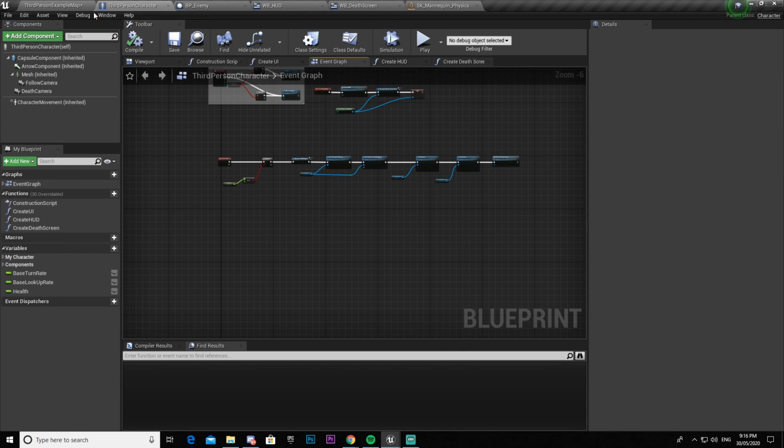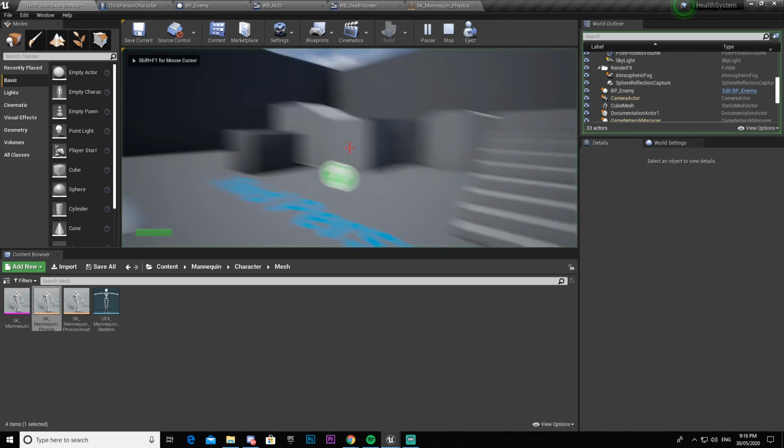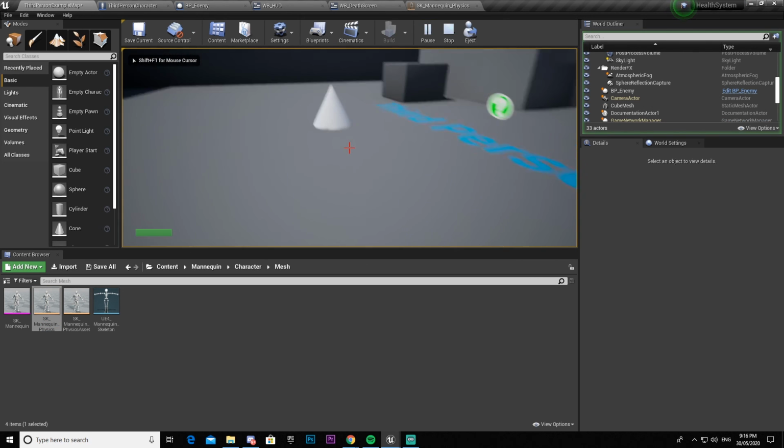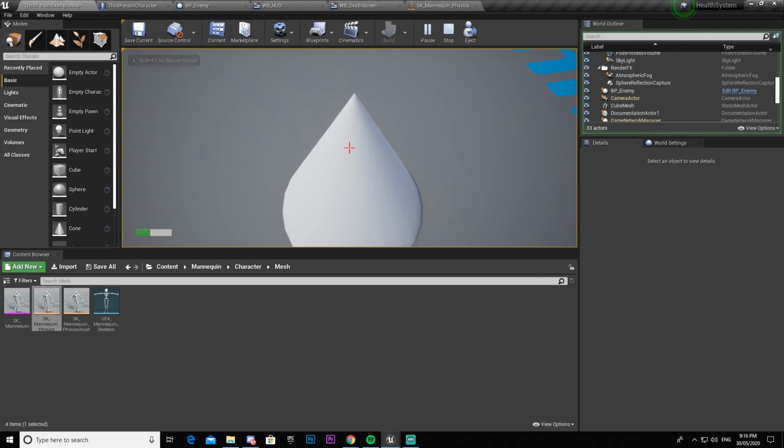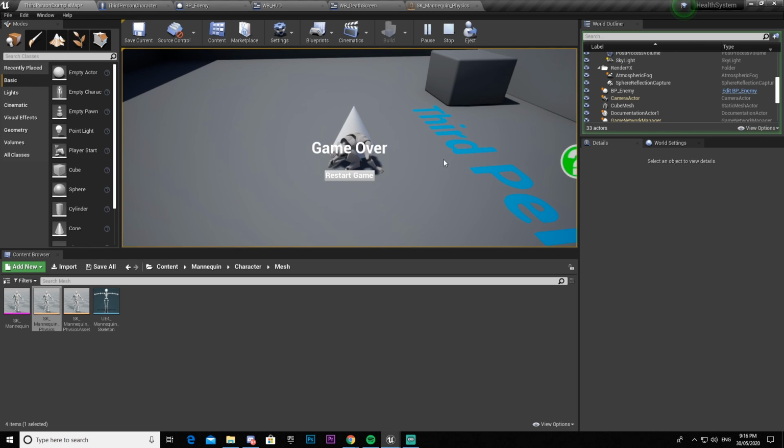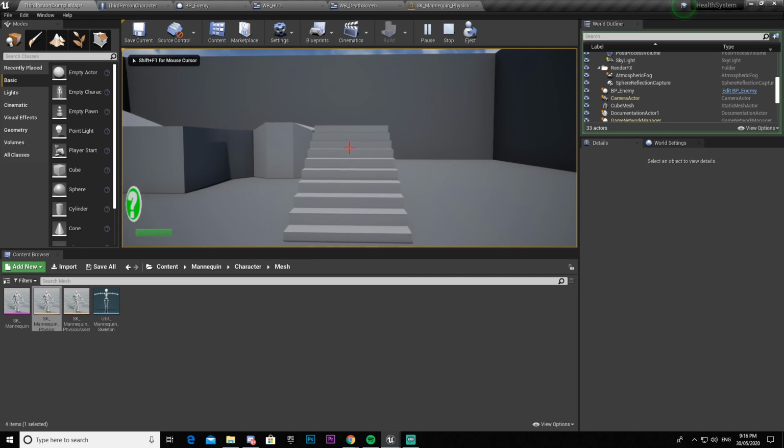We can now compile, save, and we can play. Just see I move around fine, I'm not in our ragdoll, but once I walk over to this cone and start dying, then I die, it switches to the ragdoll camera, and you can see I flopped over and ragdolled there, and then I can restart game.